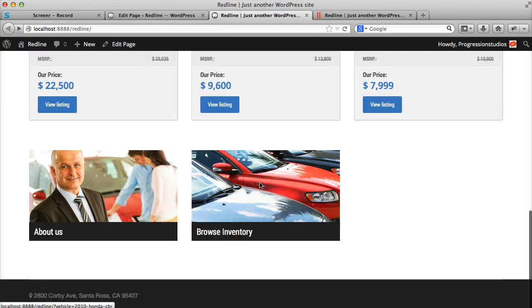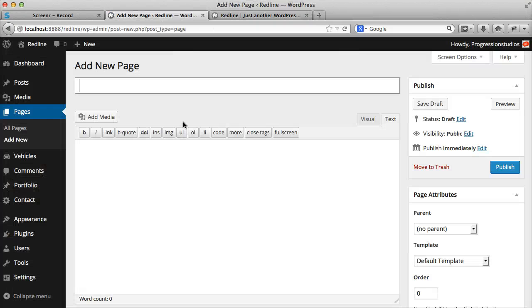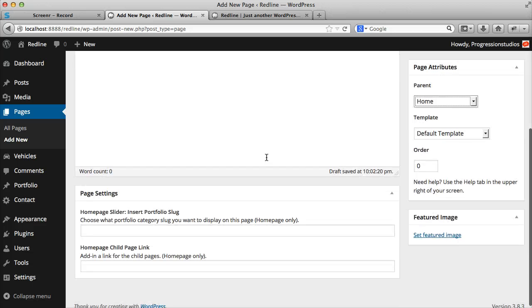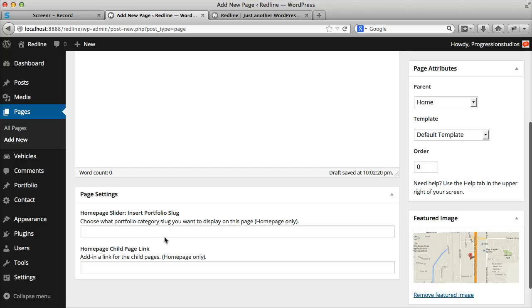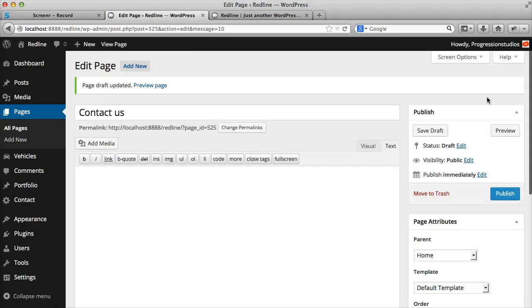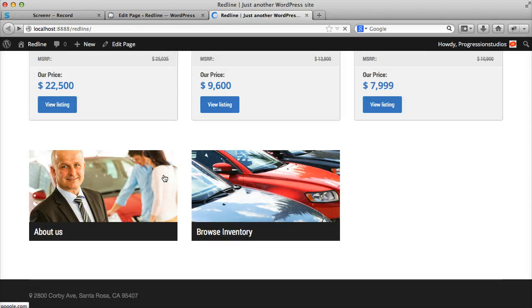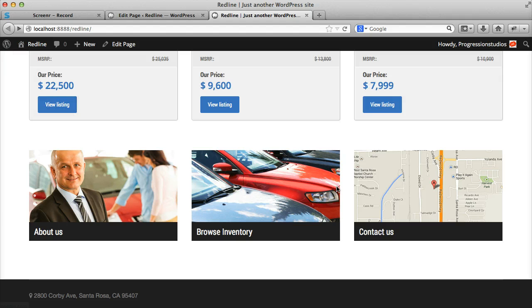Now we're going to get there, and then let's go and add in the third page, which is Contact Us. Under page attributes parent, select home. We're going to set a featured image, and then let's go and add another link for this. We'll publish it, and now we have our 3 child columns. And under theme options, under customize, you can also adjust the column count here as well, or use shortcodes to build these if you want. We just wanted to build in a nice easy way to set this area up.